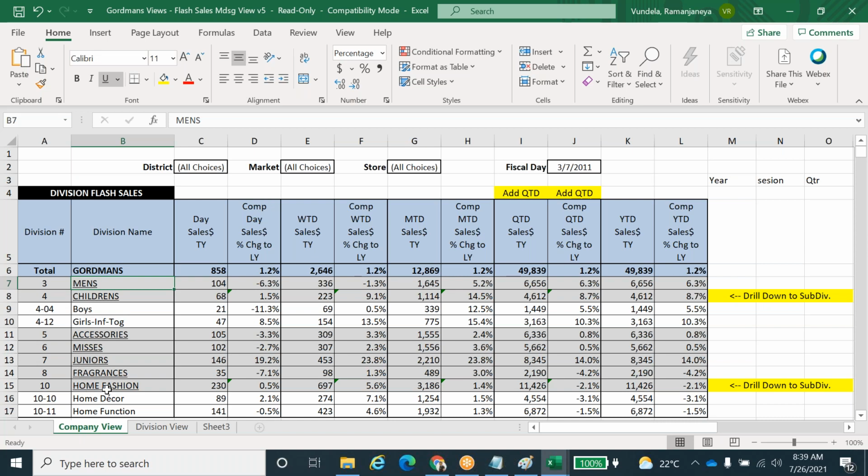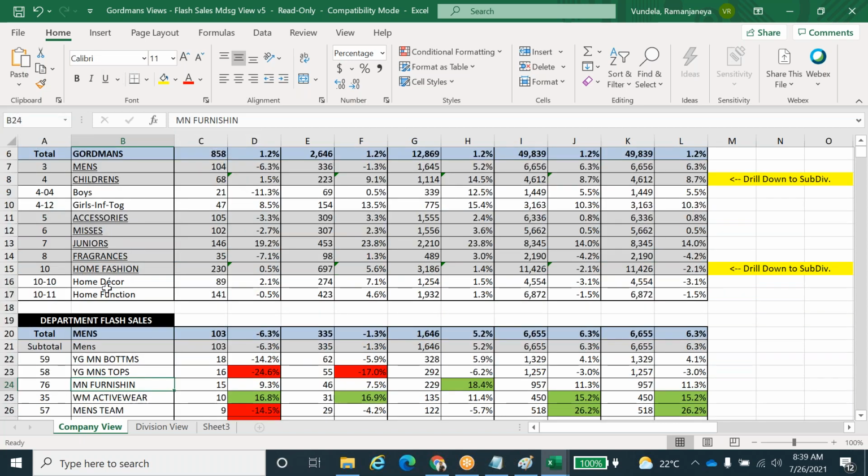Okay. So for example, here home fashion. You click on the home fashion. It has to show the home decor and home furniture. So these are the two subdivisions under home furnishings. It will show the data like this. Again, click on the home decor. The home decor details it will show inside. That is a drill down.